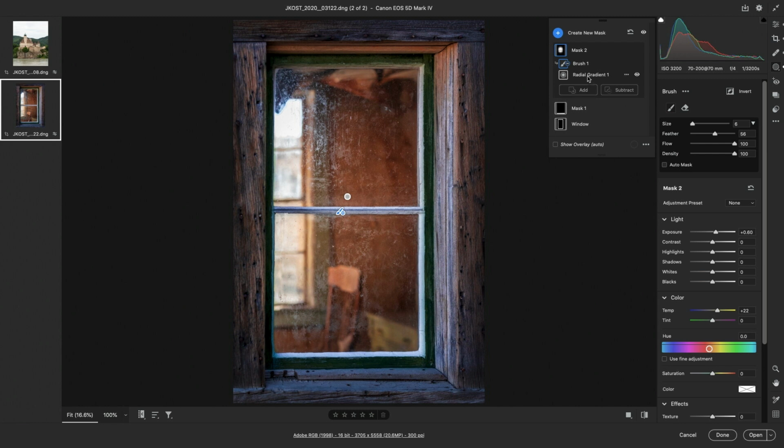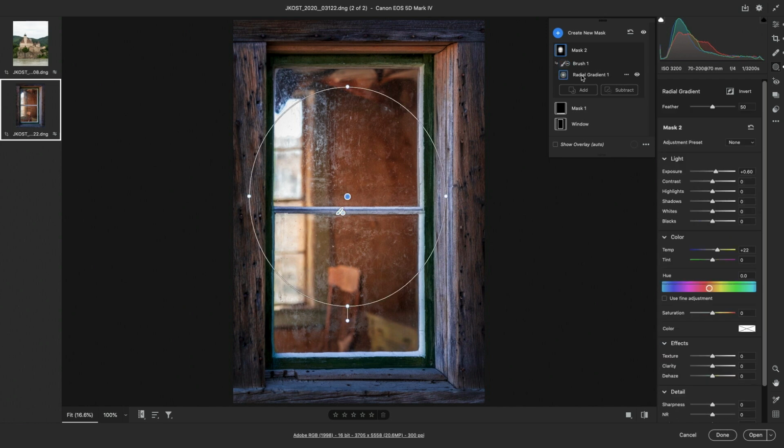On the Masks panel, we can see the two components that make up the mask. We can click on either one of these components in order to select it in the Masks panel, or we can click on the pin in the preview area. If we hover our cursor over the thumbnails in the mask panel, we can see the overlays for each one of the components as well as the mask.